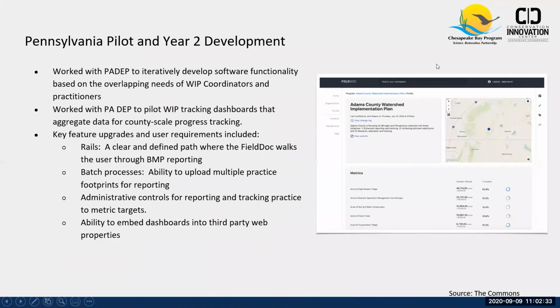Awesome. So with that in mind, I wanted to do a little bit more of a dive into the Pennsylvania pilot that we did under year 2 of this cooperative agreement. With our partner Commons and the Field Doc platform, we worked with the Pennsylvania Department of Environmental Protection, and we were iteratively developing software functionality in Field Doc based off of feedback that we were getting from the state and from the regional coordinators and practitioners throughout Pennsylvania. Things like the change log were requested specifically from our user feedback in Pennsylvania, and there are other software functionalities that we've implemented on the back end.